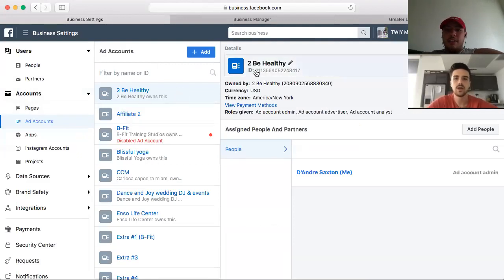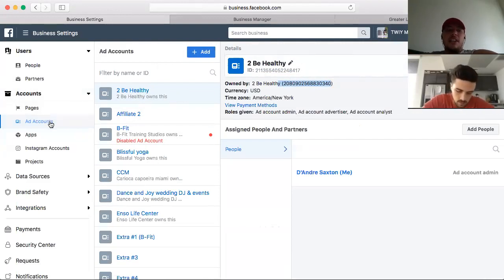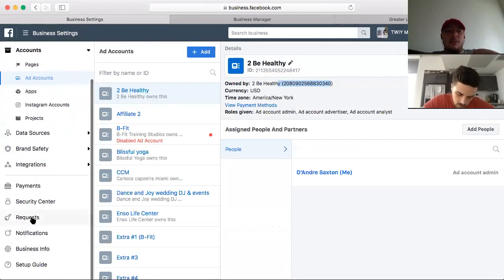Oh, here you go. See the ID right here? There's a top number and a bottom number. I don't know what the bottom number is, to be honest, but it's always this number right here, the ID number. Okay, request access, boom. Then what I recommend is to add the ad account first and then add the page. Once you add the ad account, you go down to here, and you see requests.